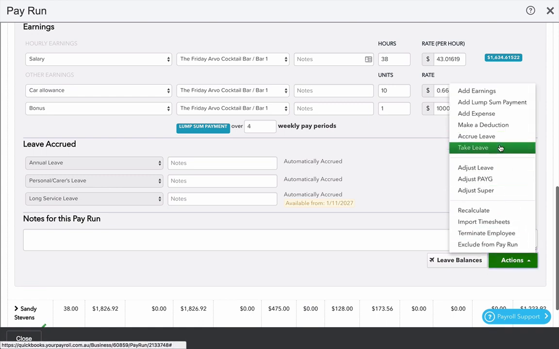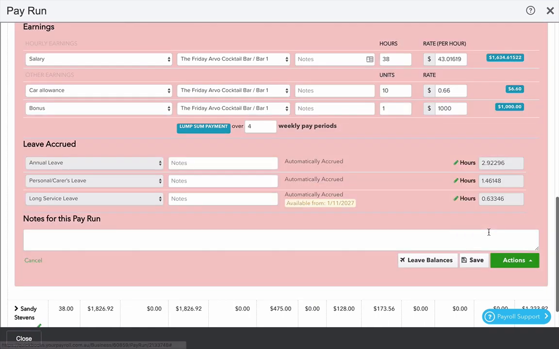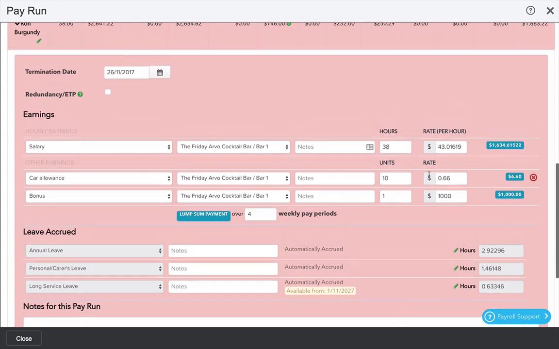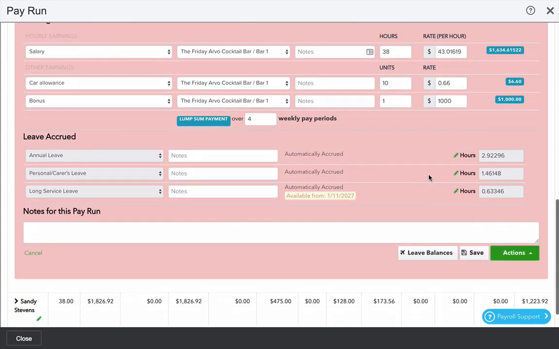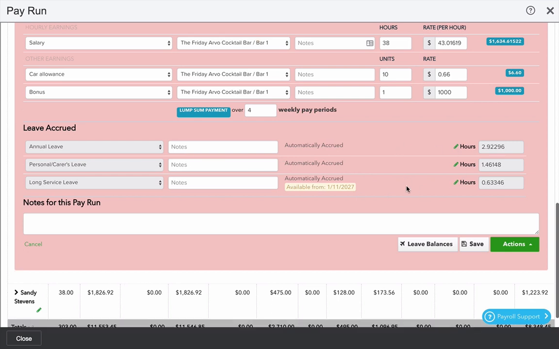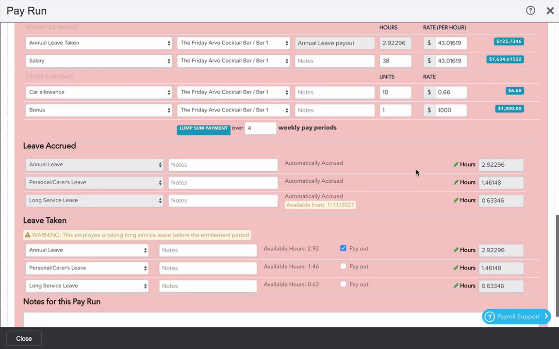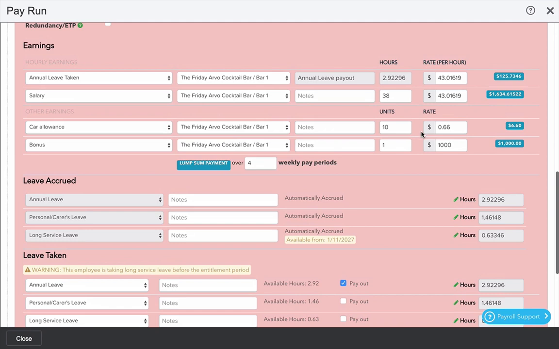You can accrue and take leave, and also just make an adjustment without it having any effect on the earnings lines. You can make a deduction, you can adjust things like tax and superannuation, perform a recalculation or re-import the timesheets altogether, and you can terminate an employee. Terminating an employee makes the whole employee go pink, so that it stands out, and will pay out any accrued annual leave and anything else that you've accumulated for that employee. When you click Save, that calculation occurs, and it'll add any annual leave in that needs to be paid out.